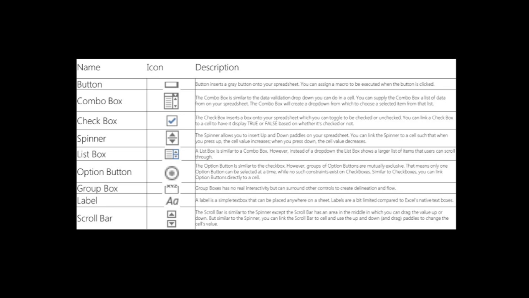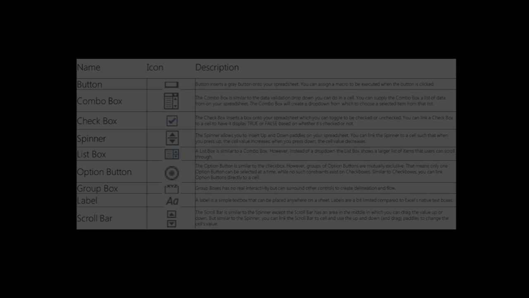And finally, one of my favorites, the scroll bar. So the scroll bar can go horizontal or vertical, and you can link it to a cell, so as you move that scroll bar up and down, the cell will also reflect that accordingly.